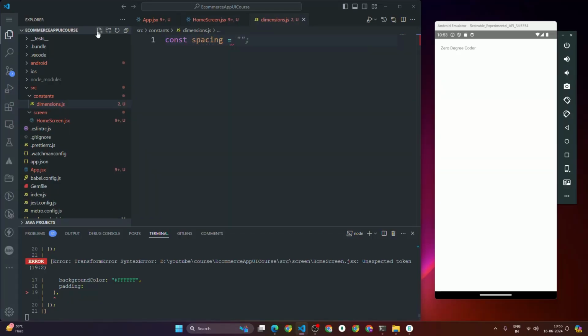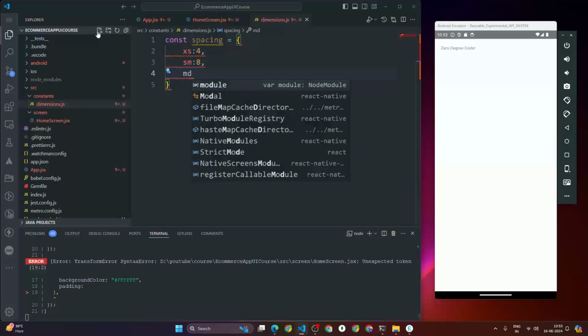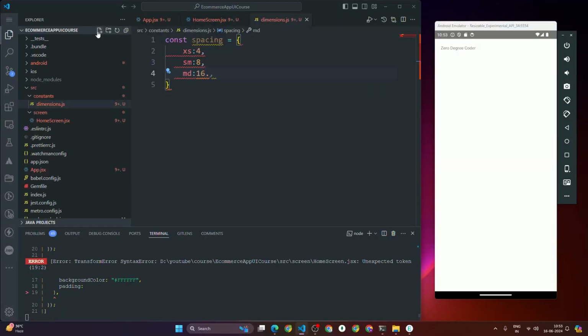Here I'm gonna write const spacing, and inside the spacing I'm gonna write extraSmall. The extra small will be 4, small will be 8, and medium will be 16, and large will be 24, and extra large will be 32. And we have to also export this spacing as well.